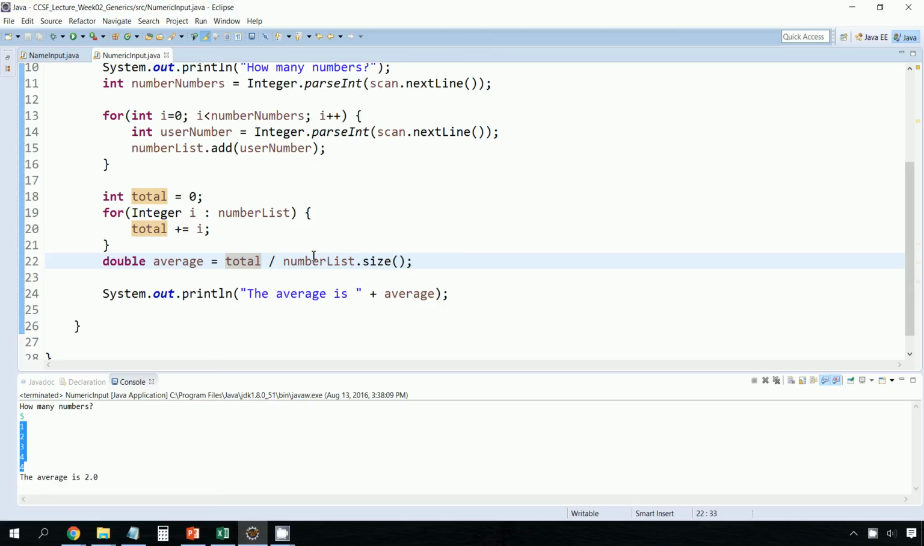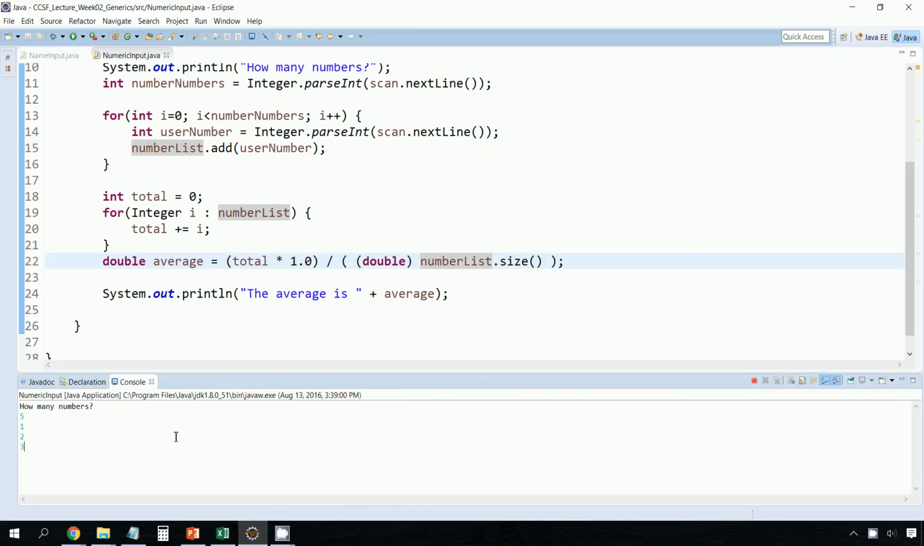There are 2 different ways to solve this. We could cast one of these operands to type double, or we can always multiply it by 1.0. I'll show you what both ways look like. You don't need to do both. That's overkill. But you can, again, either multiply one side by 1.0 or cast one side to a double. And now we should get the proper average, 2.8.